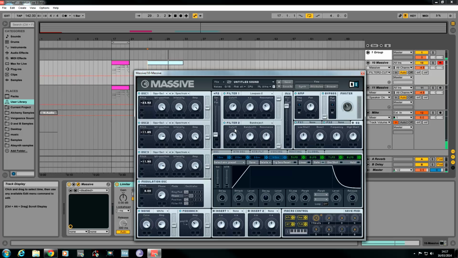Cutoff just off center about 11 o'clock. Resonance down again to about 10 o'clock. Push the volume of filter 2 all the way up. Push the mix of the 2 filters about 1/3 of the way between the 2. Okay, I'll show you with just the filters on now.